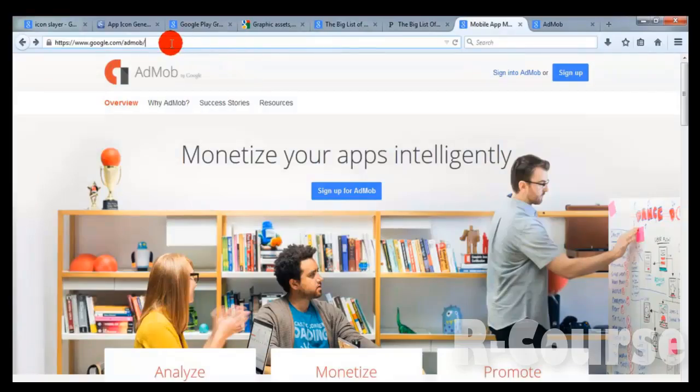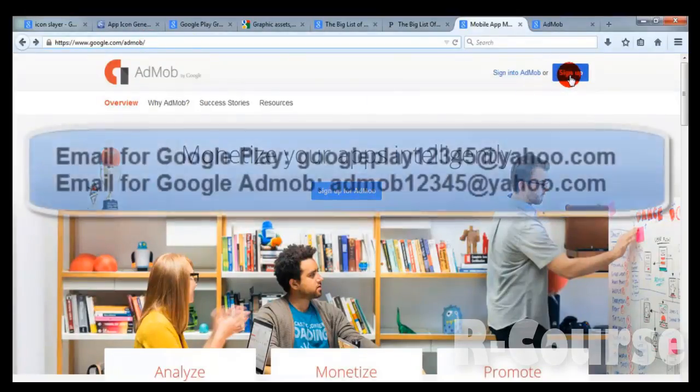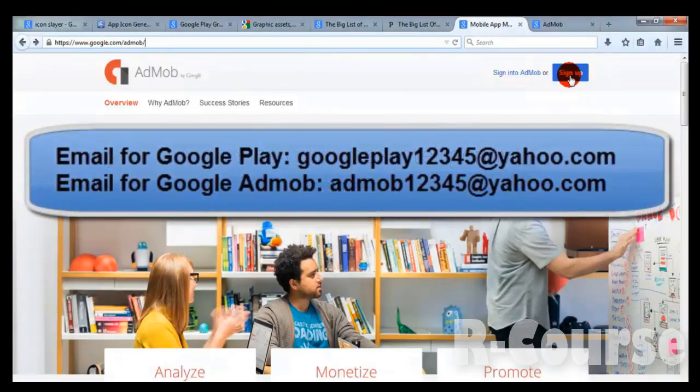So you will need Google AdMob account. So you go to google.com/AdMob and then you just sign up. So I will recommend you to use different email address from your Google Play developer account. So you just sign up here.